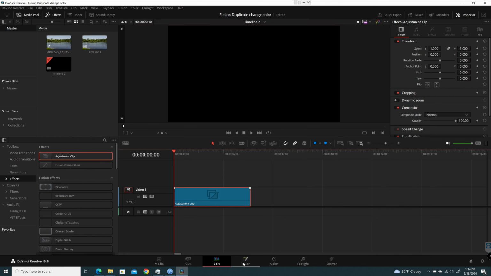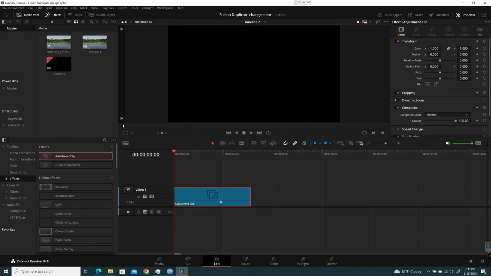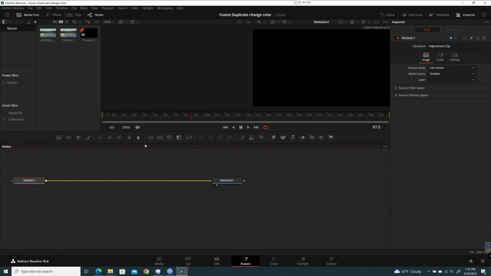Now if you go to the Fusion tab and click on that Fusion page, you can see that now it's 0 to 279. And then now you can adjust it to whatever length you want. But that does both fix the incorrect frames and gets it set so that now you could use it. Now I can drag it over here and go back to Fusion, and it'll still be the 0 to 279.